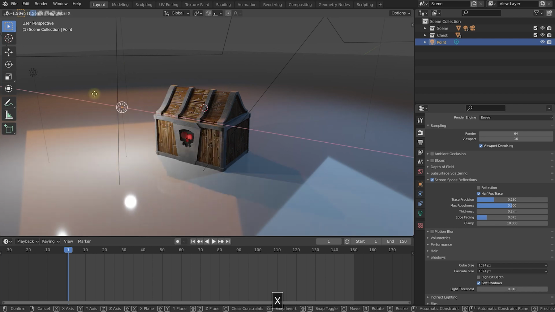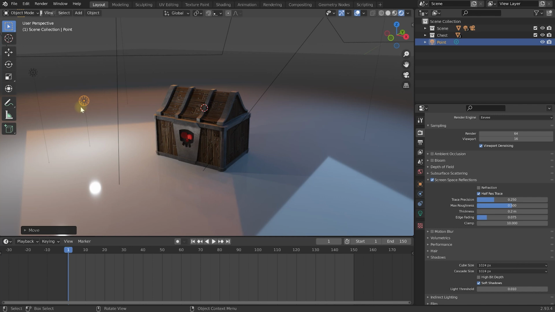If you press X, you're going to confine the movement to the X-axis, and let's animate this light to kind of move from down here on the left side of the treasure chest all the way over to the right. So with the light on the left-hand side of the treasure chest, let's place it right there. We now need to create a keyframe.